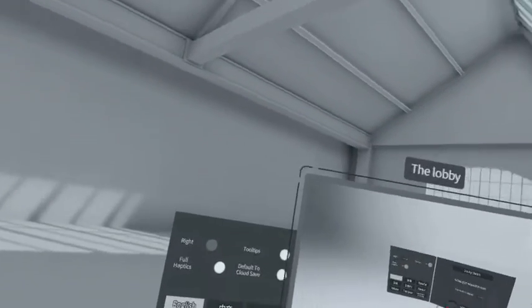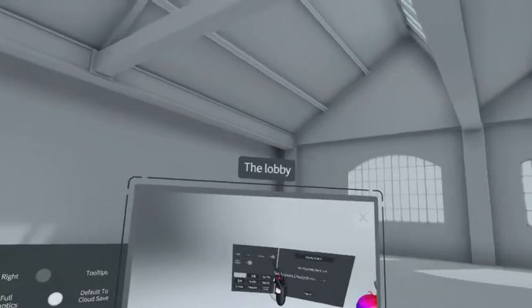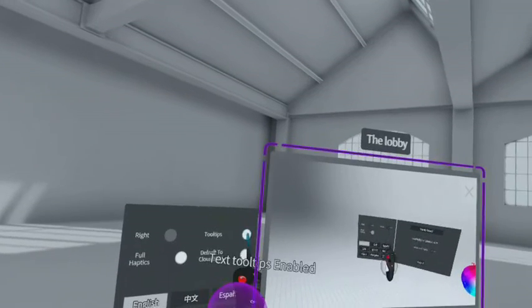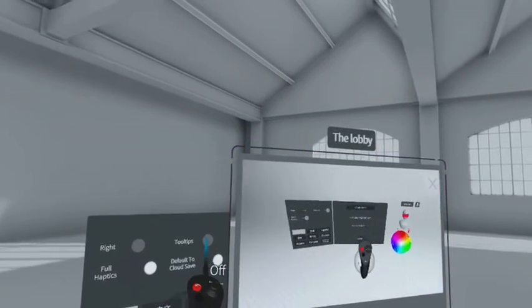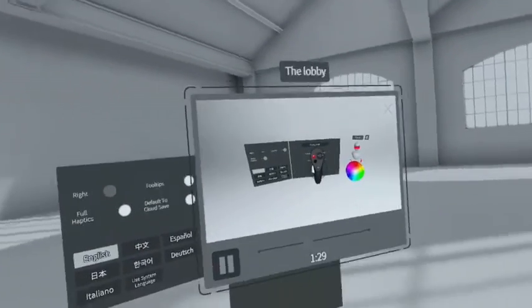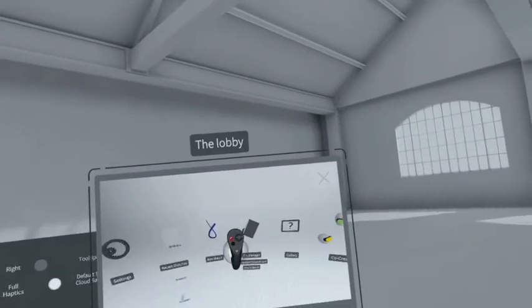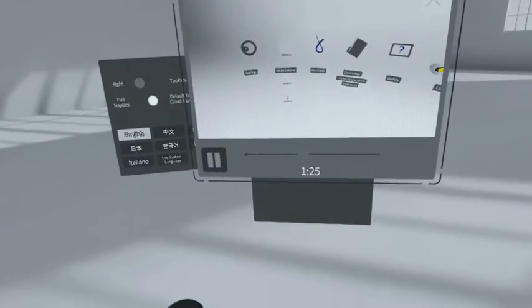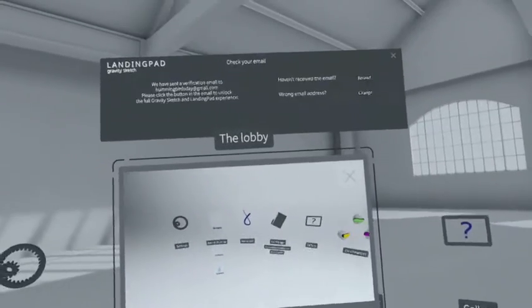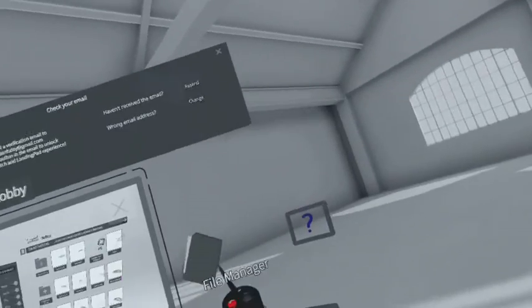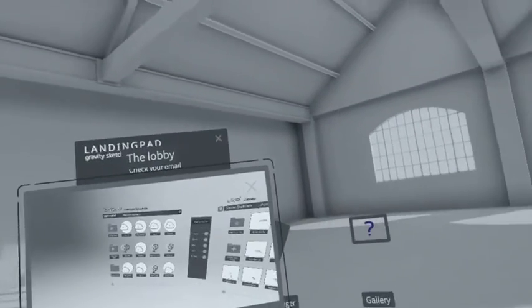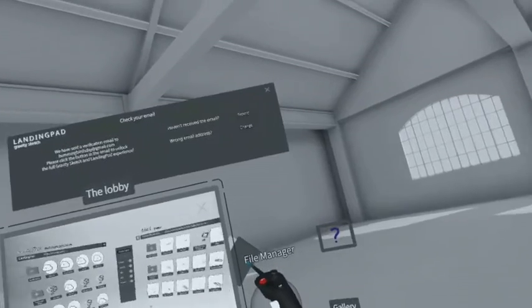To change or select any option, once again, move your controller close till you see the pointer and virtually touch the option. Then pull the front trigger. To go back to the lobby from Settings, File Manager, or Gallery, press the red back button on your controller. To access the File Manager, point, touch, and pull the index trigger.